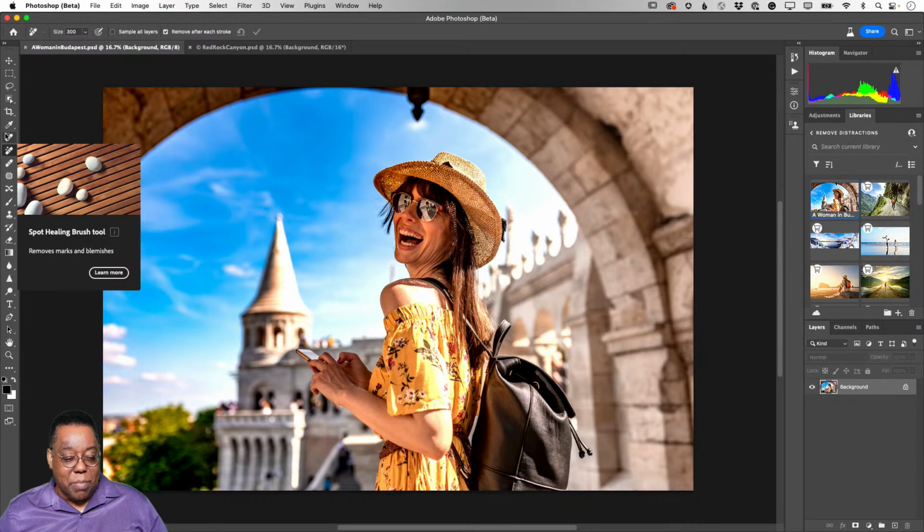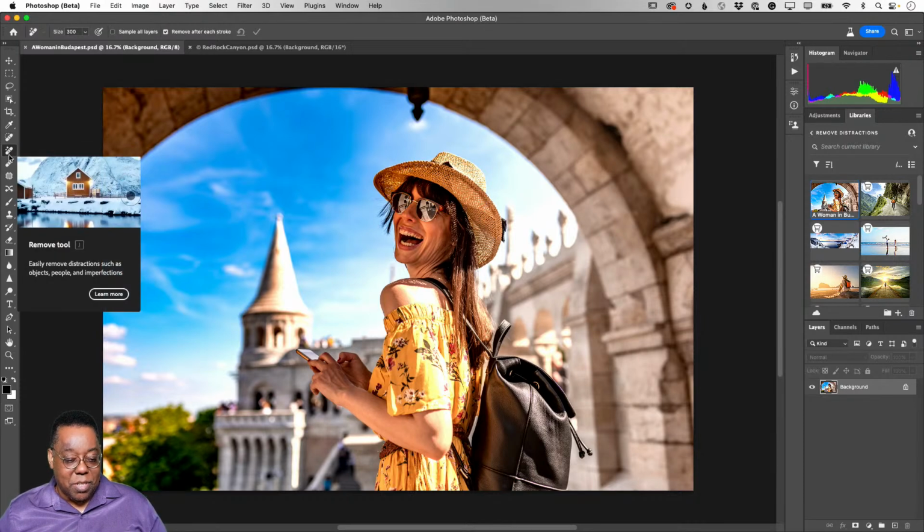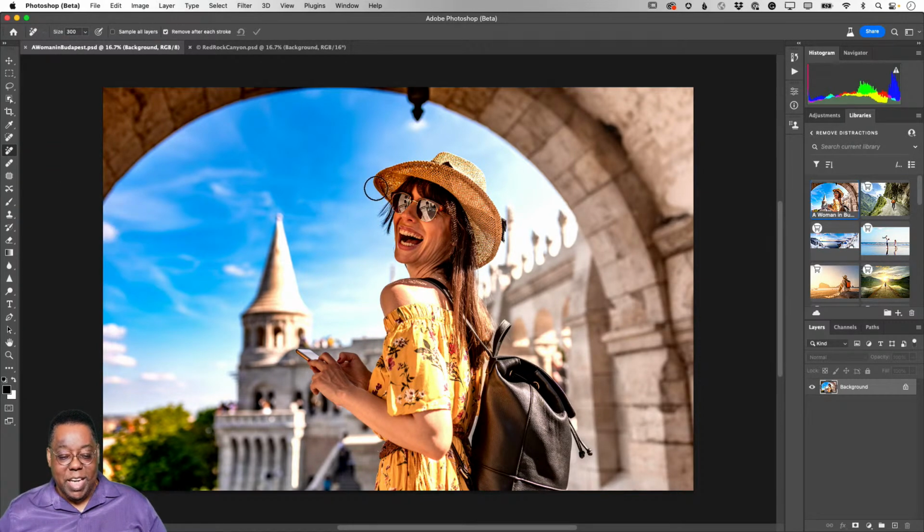Well, that brings us to a brand new third tool called the Remove tool. So the Remove tool is the third in this generation of healing brush, spot healing brush, and now Remove tool. And this one is AI-based. This one says, I'm not just going to fill in the surrounding pixels. I'm actually going to look at the whole thing and say, what would this have looked like if the thing you brushed was never there?